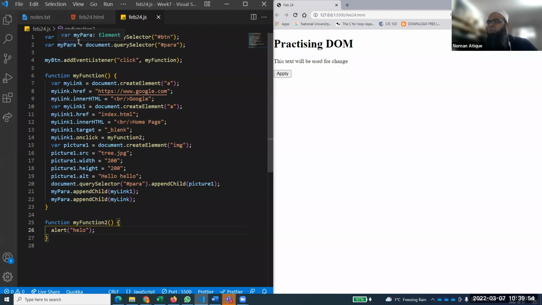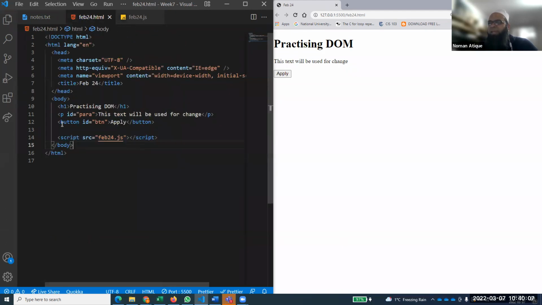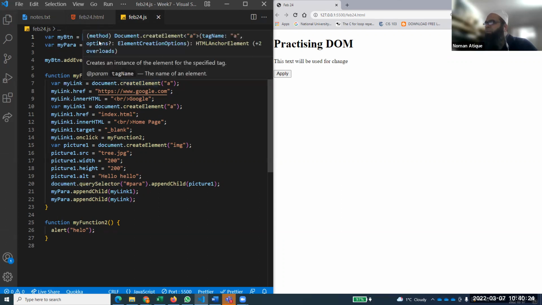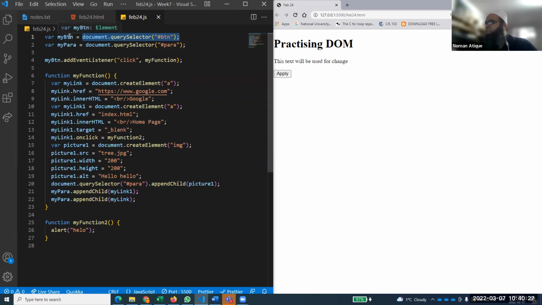So I am here saying var mybtn is equal to document.querySelector #btn. Now I have to see, do I have any ID of button on my page? So let's go back to the page. And I see that, yes, I have given one button as ID is equal to btn. So this part, document.querySelector #btn, is accessing that button. And I am taking that button as a reference in btn. So I have got that btn in my reference.